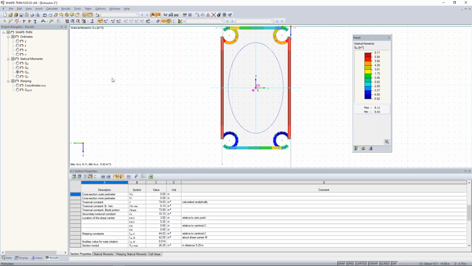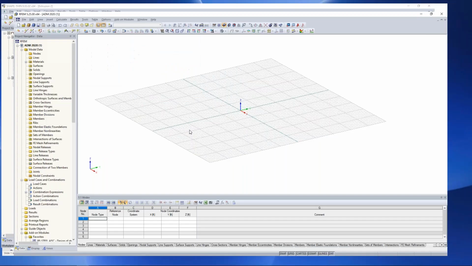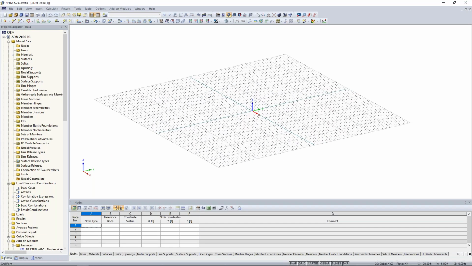Now, it's really important that we save the calculated results here. If we do not save, once we bring this into RFEM, the program won't know the cross-sectional values. So be sure to save that, and we are now ready to jump into RFEM. So here is our main FEA program, and you can see the interface looks pretty similar to what we just saw within Shape-Thin, but this is where we'll be able to generate our entire structure here.